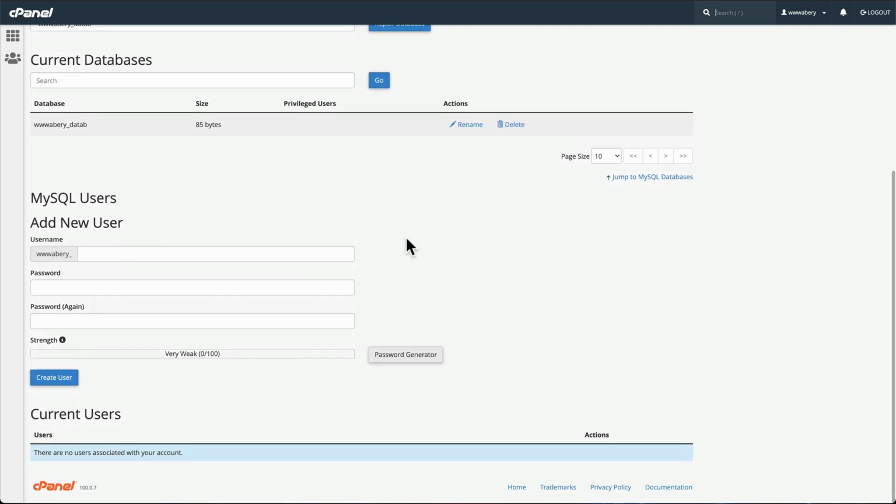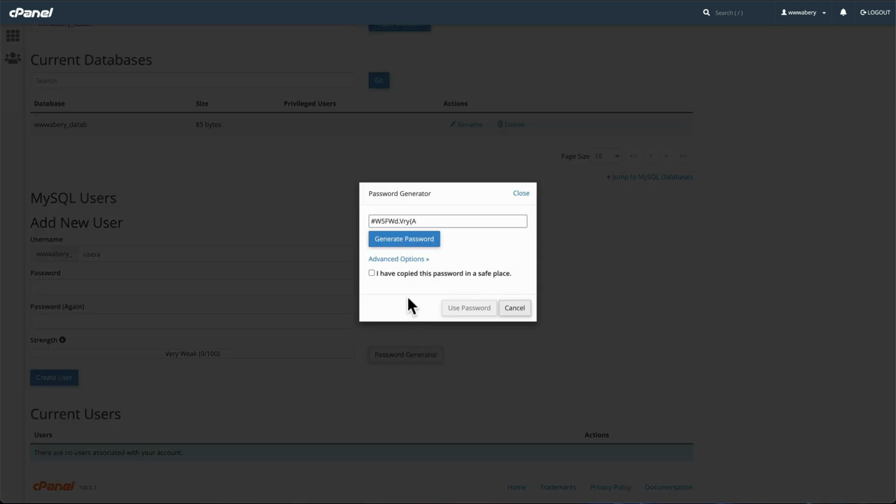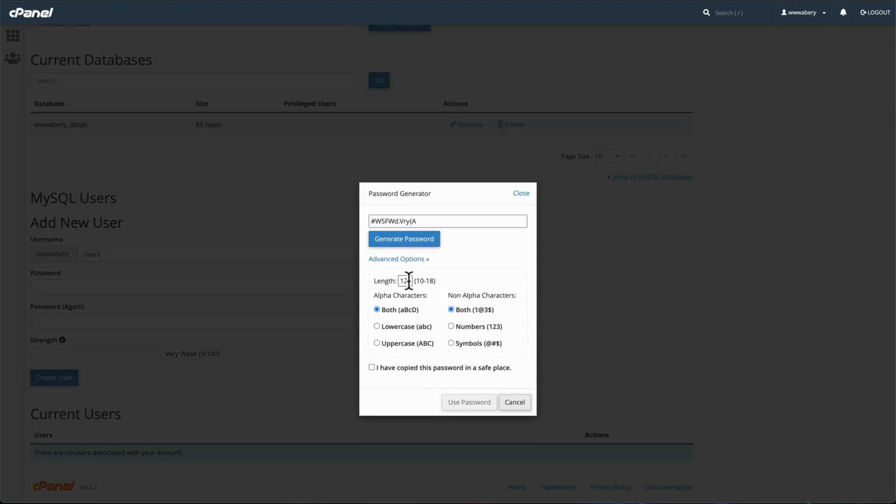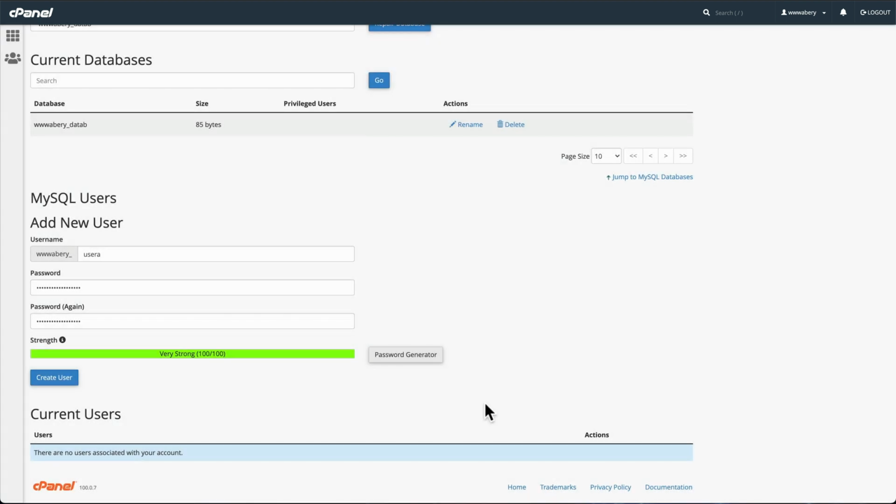We now need to add a user and a password. And I'm going to use the password generator. Advanced options, I like to have 18. Generate the password. Copy the password. Tick I have copied the password in a safe place. Press use password. And then you want to press create user.